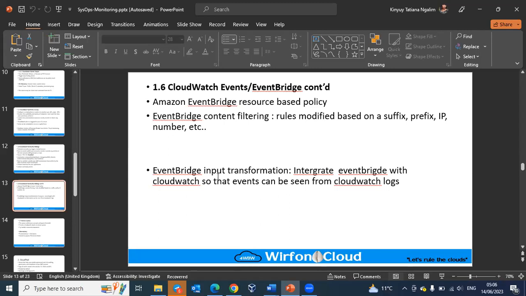And then you have the EventBridge input transformation. It's a way of integrating EventBridge and CloudWatch so that any event that is received on EventBridge, you can also find it in CloudWatch. It's a really complicated process. I tried to follow the hands-on, but it was a little bit complicated, so I cannot really demonstrate it. Maybe anyone who is versed with this can help us demonstrate later or some other time.